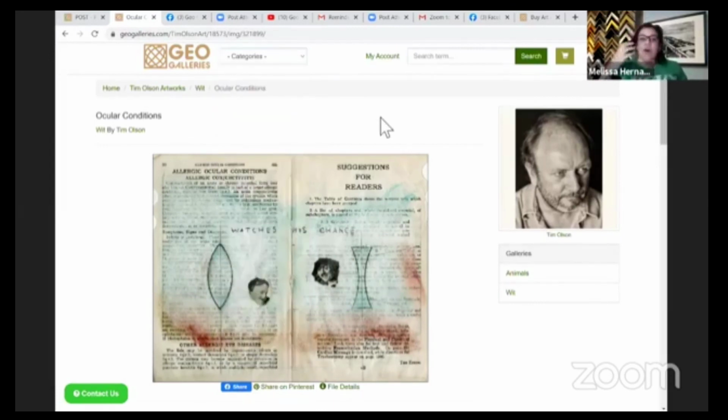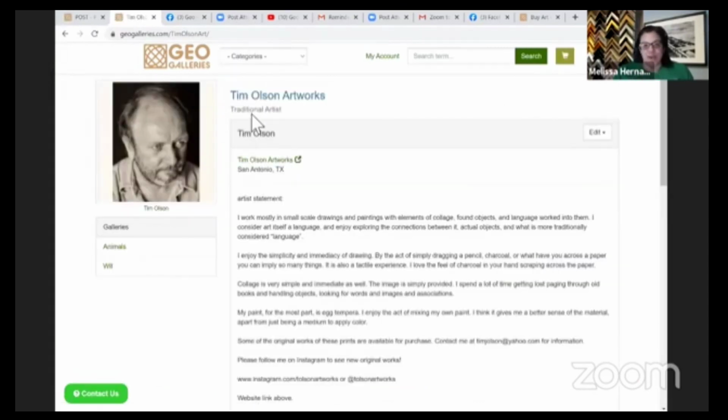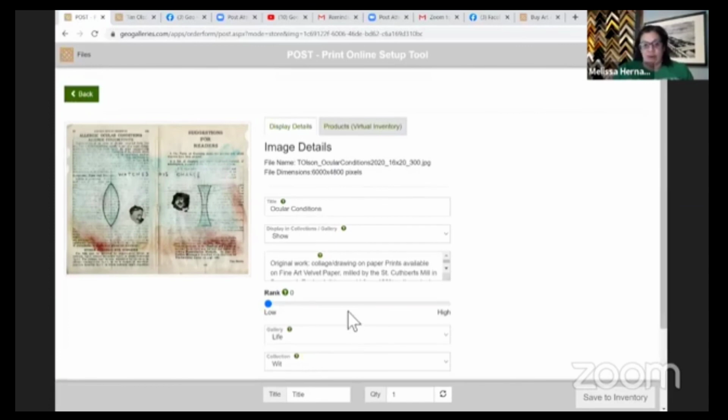Just think of it overall and really in layman's terms: what's the first thing somebody notices when they look at that piece? Something like this, with collage art where it's more on wit and words, I just put under life and let people find it through there. Other pieces I may put under animals because there might be an animal more at the forefront of the piece. So that's something you can do with your gallery.